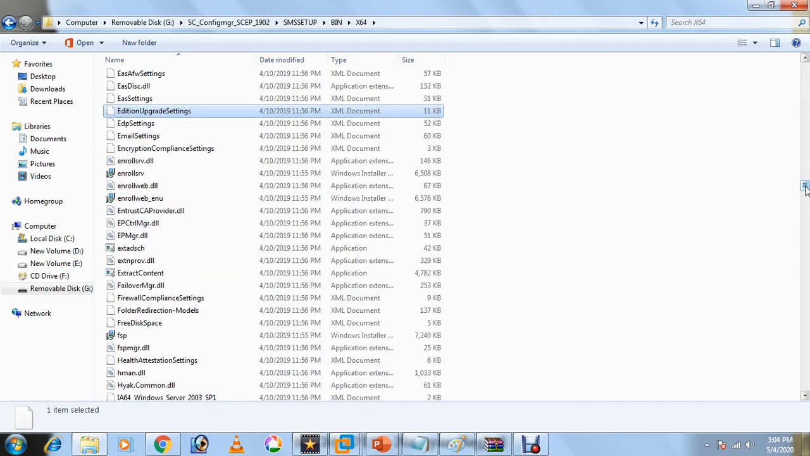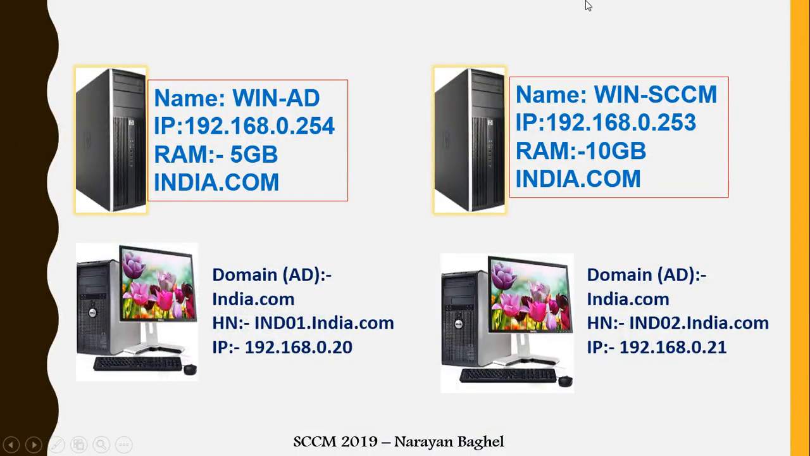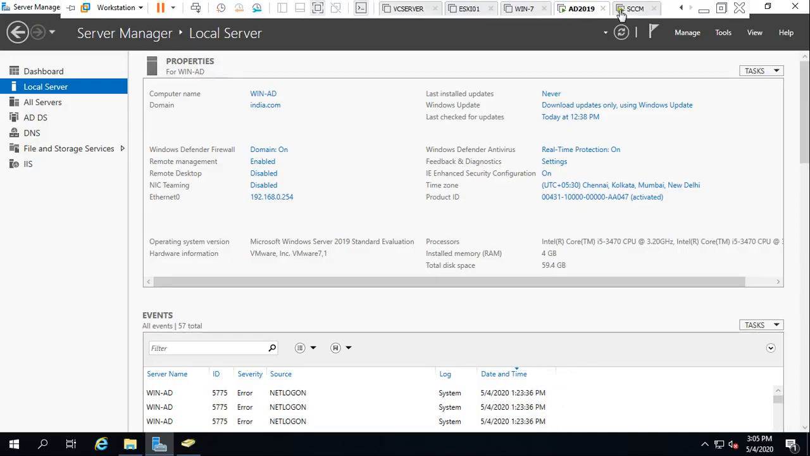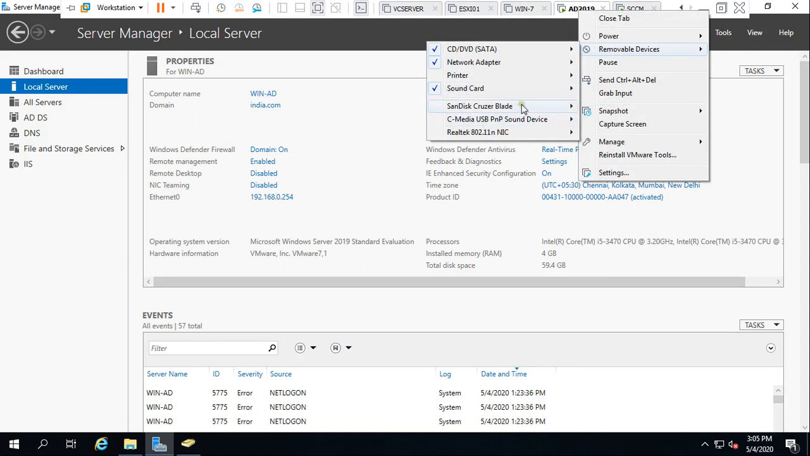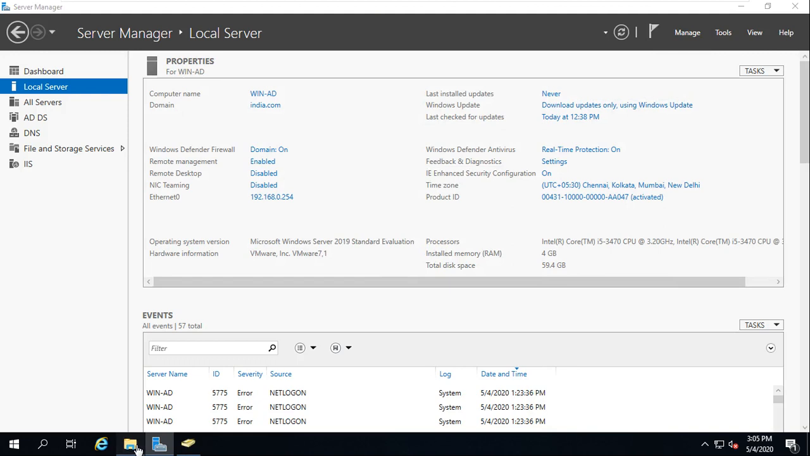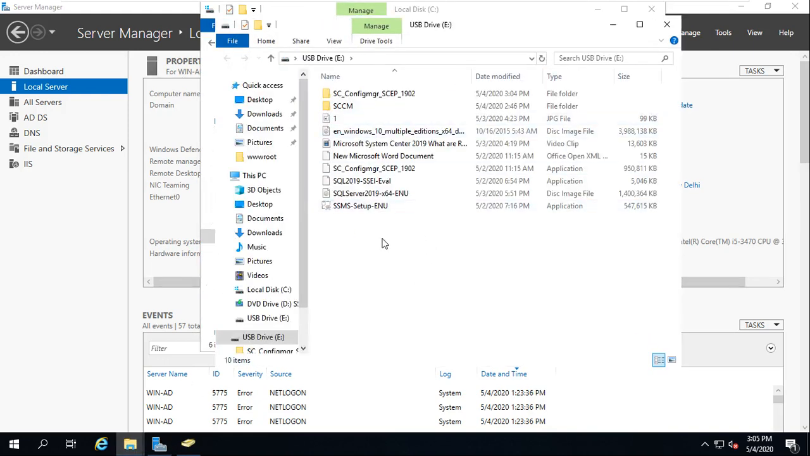Keep searching, and this file you have to run on your Active Directory. This comes with your setup file only. Now this exe file is on this USB, which is not connected to my Active Directory, so let me add it to my Active Directory here. Removable disk, SanDisk Cruzer connector, yes. And the same you have to do. If you have an ISO image, you can mount it and you can find it from there also.